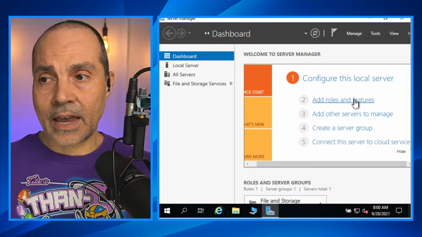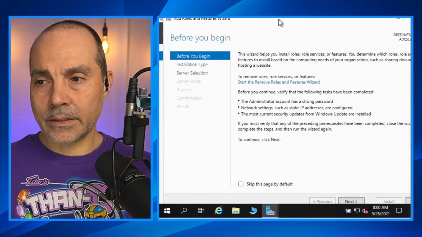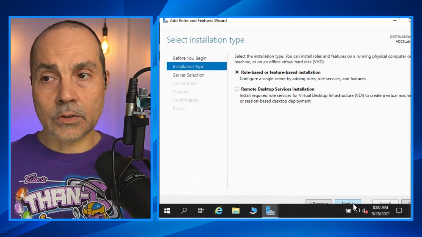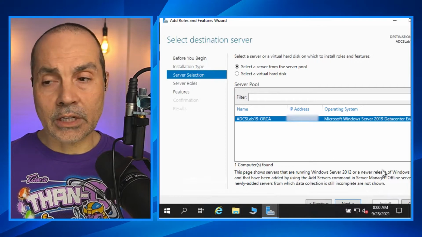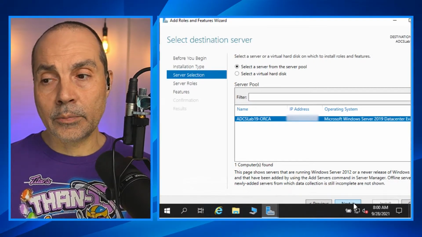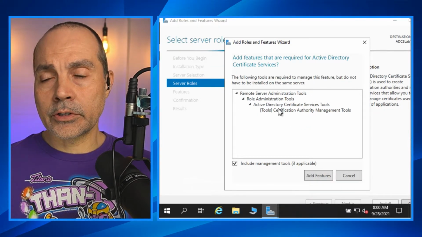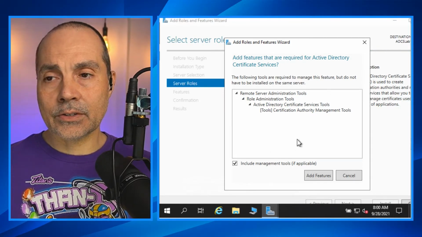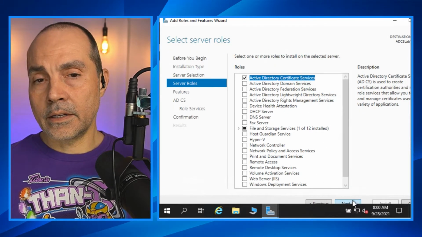So we're going to hit Add Roles and Features. Move this up here so we can see the buttons best we can. Okay, next. This is a role or feature-based installation. We're going to target this local machine. I'm logged on with a local administrator account. Again, it's a workgroup computer. It's not on the domain. I'm going to choose Active Directory Certificate Services. And it asks to install some tools to go with that. I'm going to add those features. I'm going to hit Next.